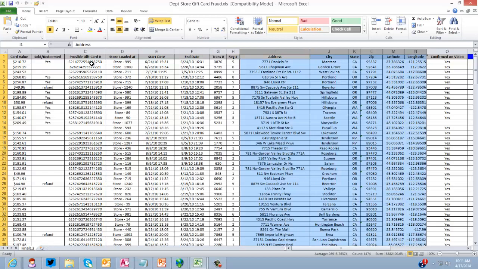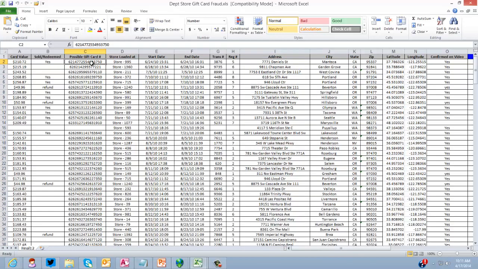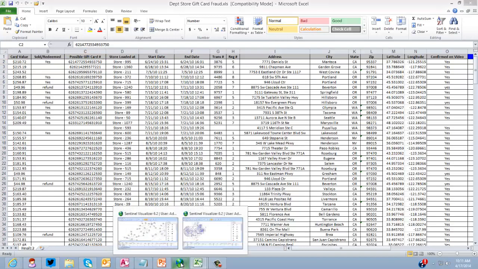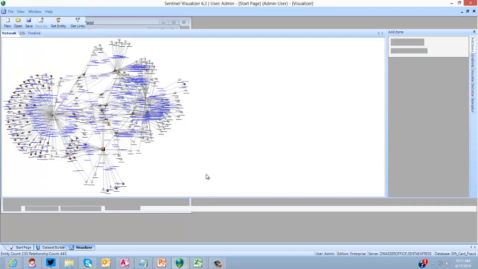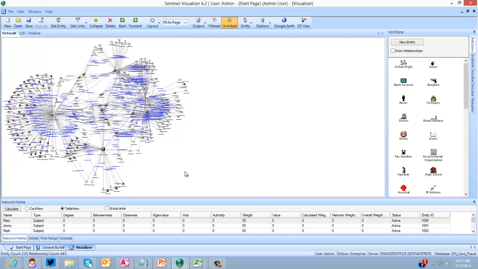Now, it doesn't really matter what the specific data is. You may not be using gift cards. Your data may be something else. But Sentinel Visualizer doesn't care if this is a gift card number, a phone number, an ID number, an email address, a person's name, an event. It's just data. The key is that it's structured and that you have the same kind of data in each column. So long story short, we uploaded this data to Sentinel Visualizer and discovered this network.